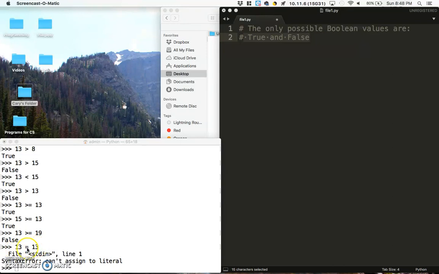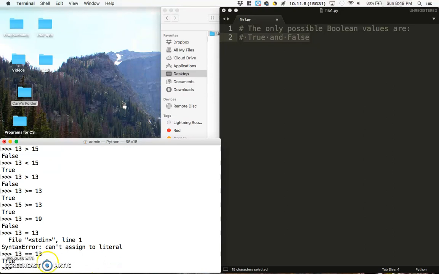So if I want to compare these two values, instead of using one equal sign, we'll have to use two equal signs. 13 is equal to 13. This version of equals is a comparison. It checks to see are these two things actually equal, whereas the single equal sign tries to assign the value, like we've used it before. So I'll press enter. So 13 equals 13 is true.